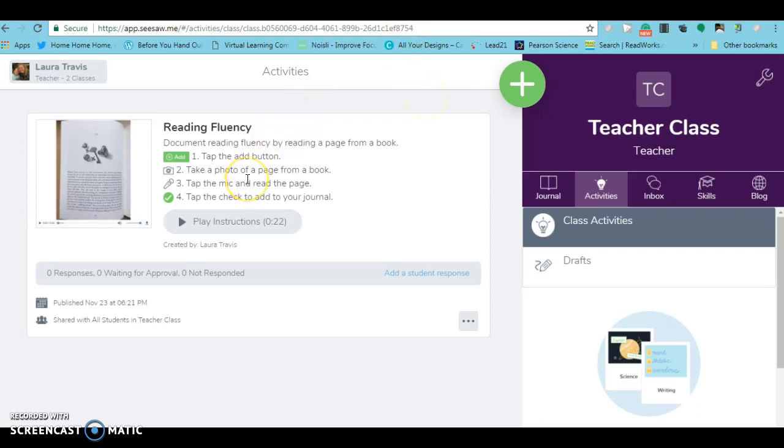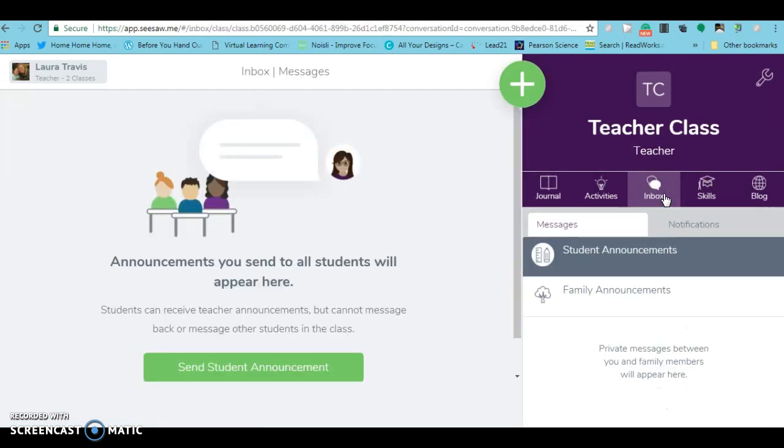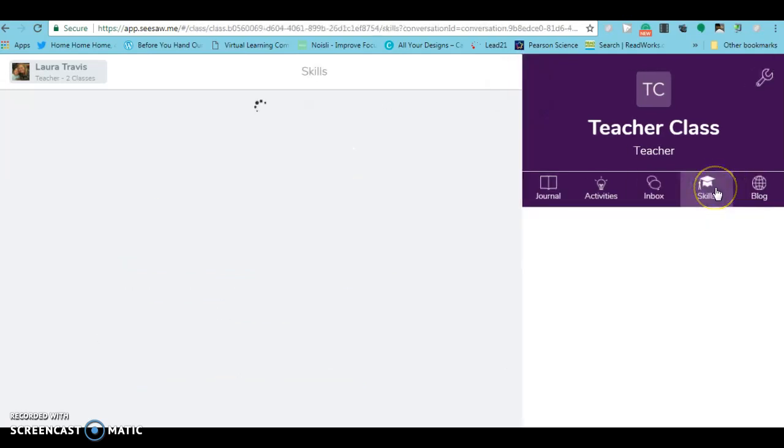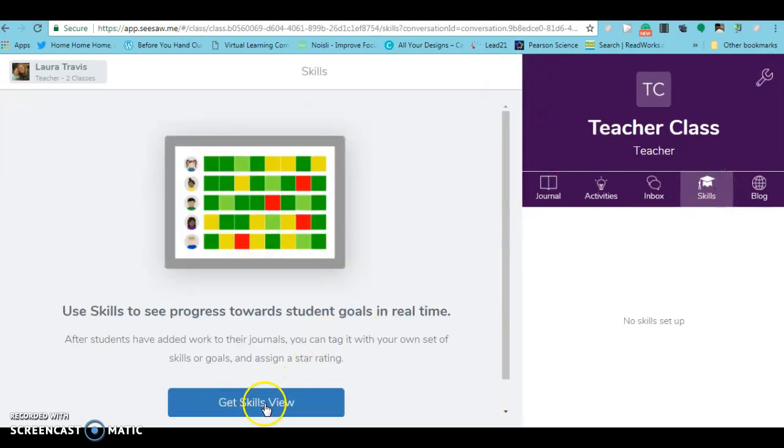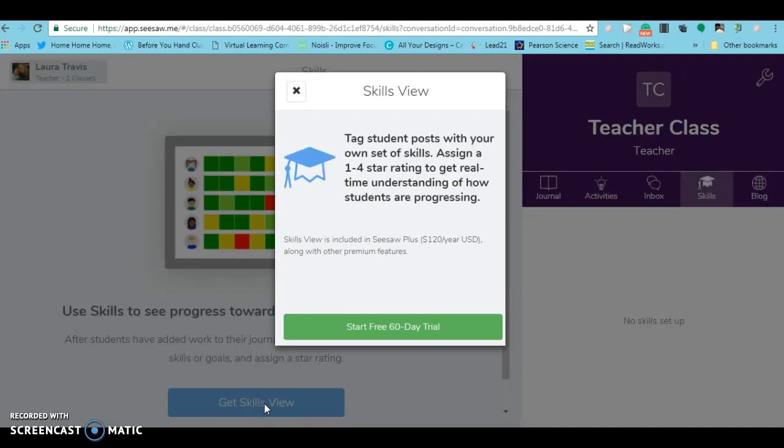They're going to take a photo of the picture of the book, tap the mic, read the page aloud, and then add the check to add it to their journal. It's really that simple. There's an inbox application so that you can have conversations with both students and parents. So it's kind of like your own private little email. There are some skills that you can add here if you would like to maybe do something standards based.